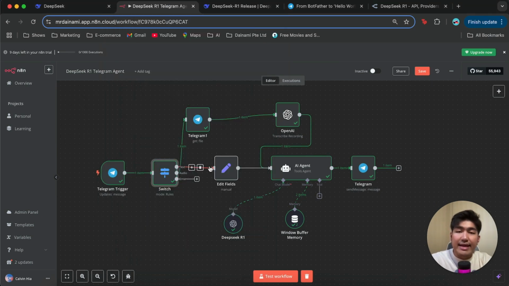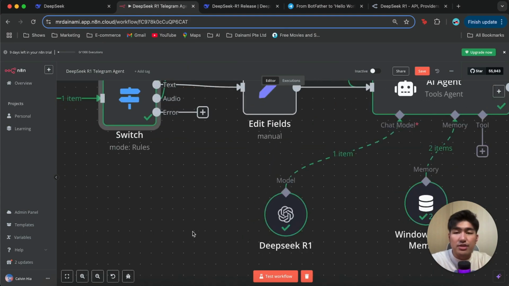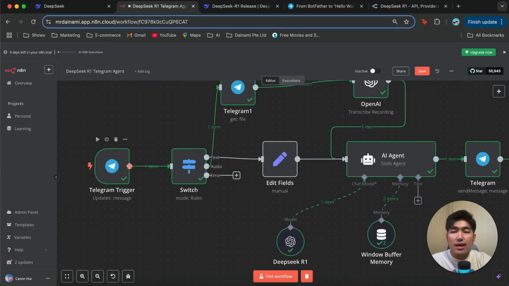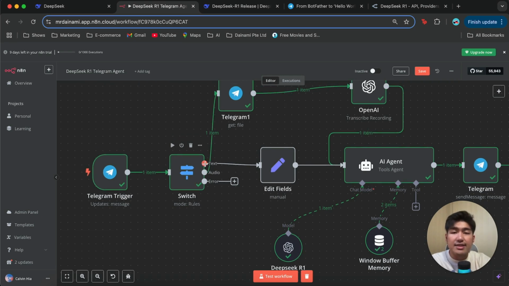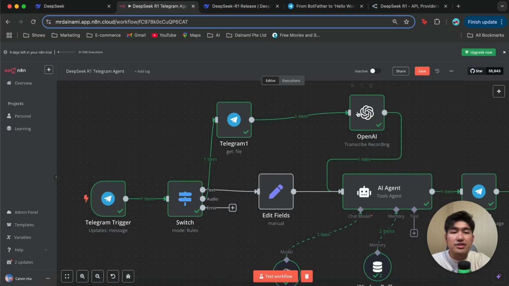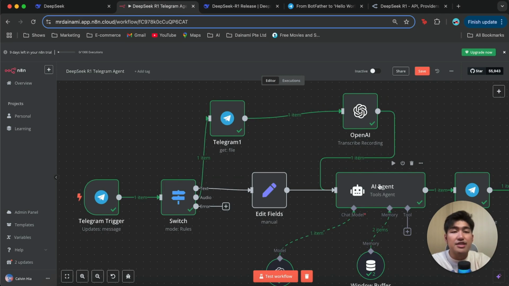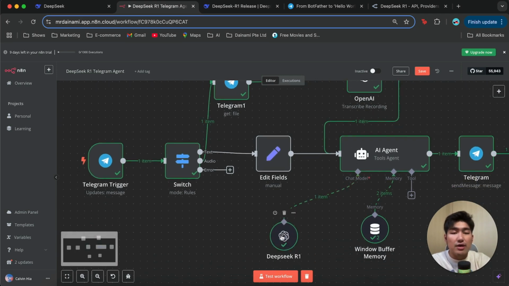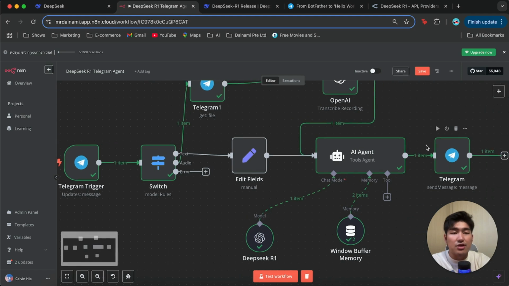So coming back to n8n, this is the specific workflow that we're going to build today. You can see over here we start with a Telegram trigger, and this trigger itself will get information from our Telegram chat. And from here, pass it to a switch, and the switch itself is essentially like a router. It helps us identify whether it is a text file or an audio file. If it's an audio file, it will get the file and transcribe the recording, and then pass it to our agent, who will then be using the Deepseek R1 model to create a response for us on Telegram.